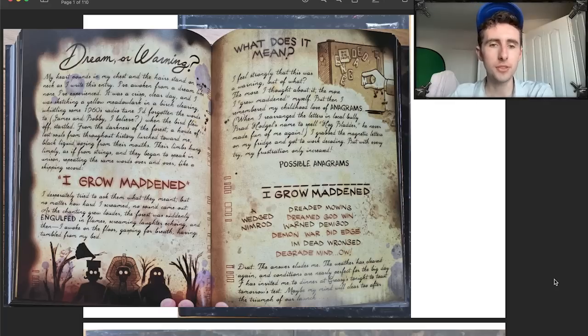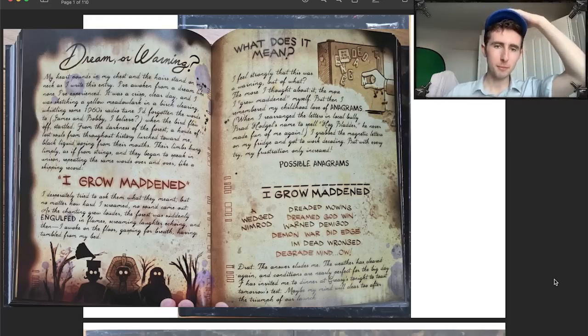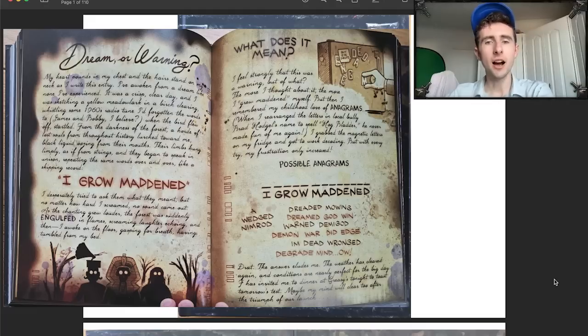So this is really dark, right? This is what's happening. Historical figures coming out of the ground or whatever, saying, "I grow maddened." It's clear that this is a warning, right? Dream or warning. Here we go. It's clearly a warning, right?